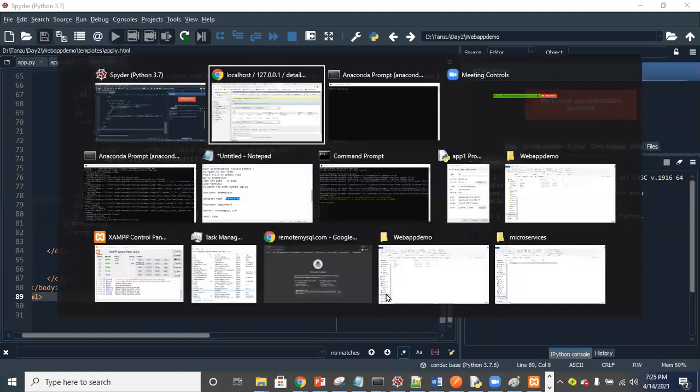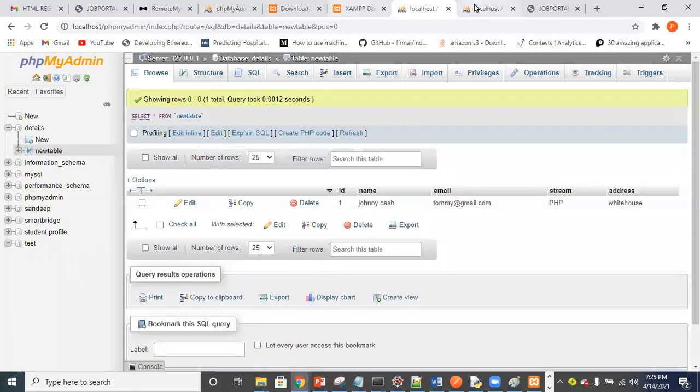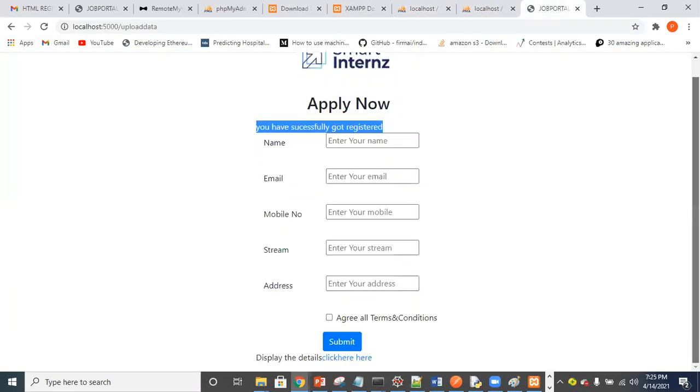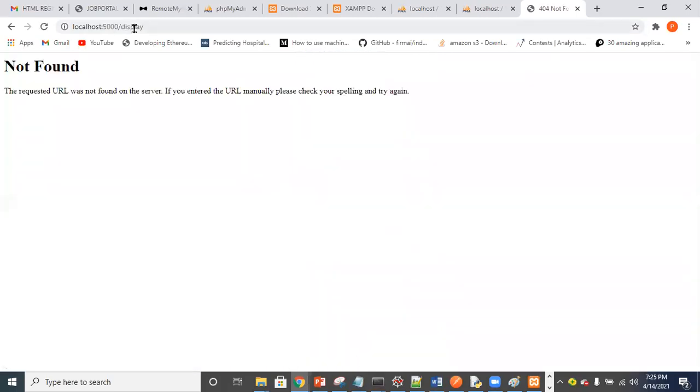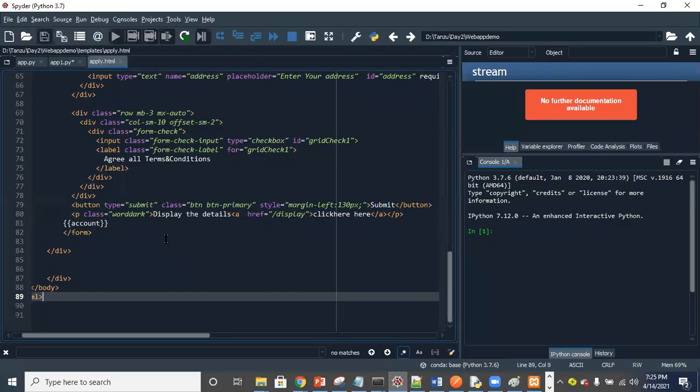Yes. Now let's display the results. All right. So here, if you see, I have written something called display the details. Whenever I click here, it is getting routed to another URL. What is the URL that is getting routed, guys? If I click on it, yes, /display. I have written this in the HTML code. So if you see, display the details.